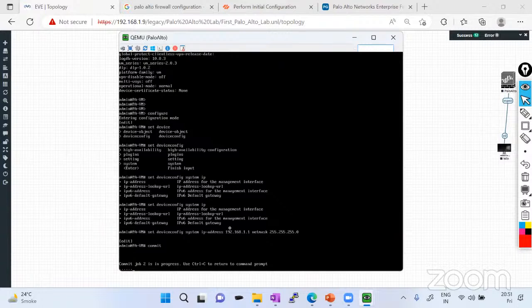Probably I'll get the 100% commit successful, but still my IP is not going to be assigned on the management interface. So we just have to wait because our commit job is in progress. Once it is completed, then we'll see the result. Our IP should be reflected on the PA-VM series management interface IP address.